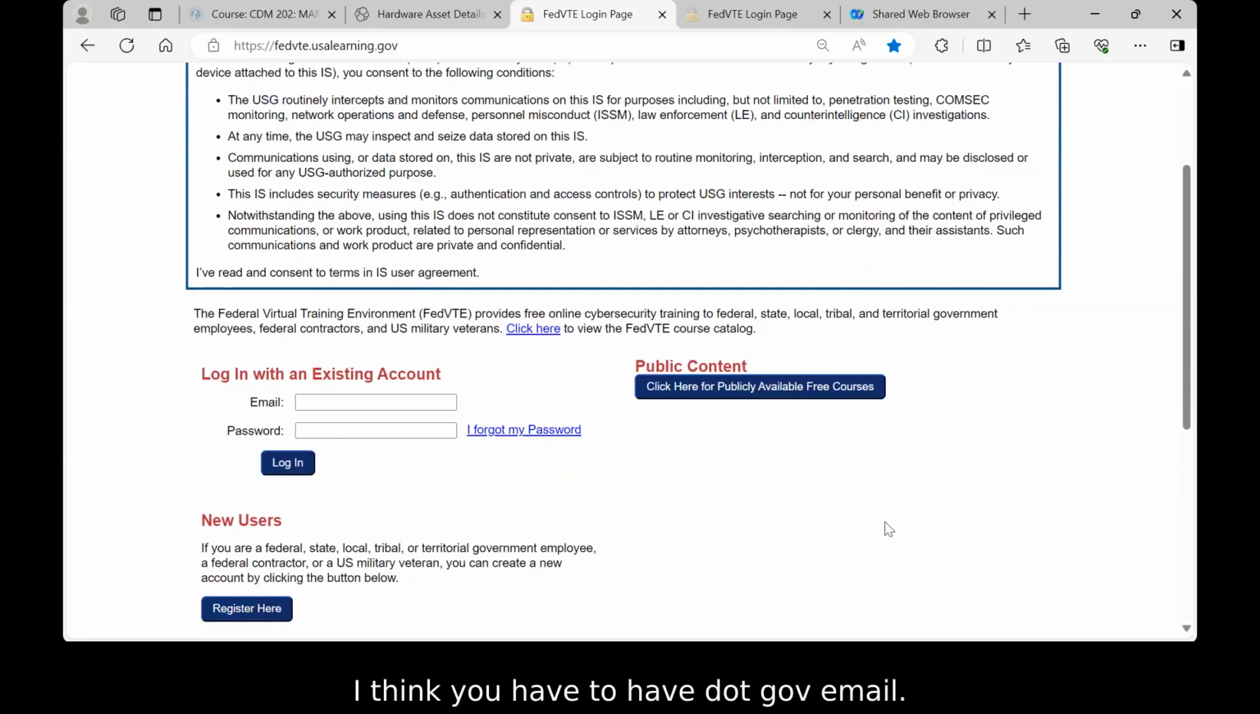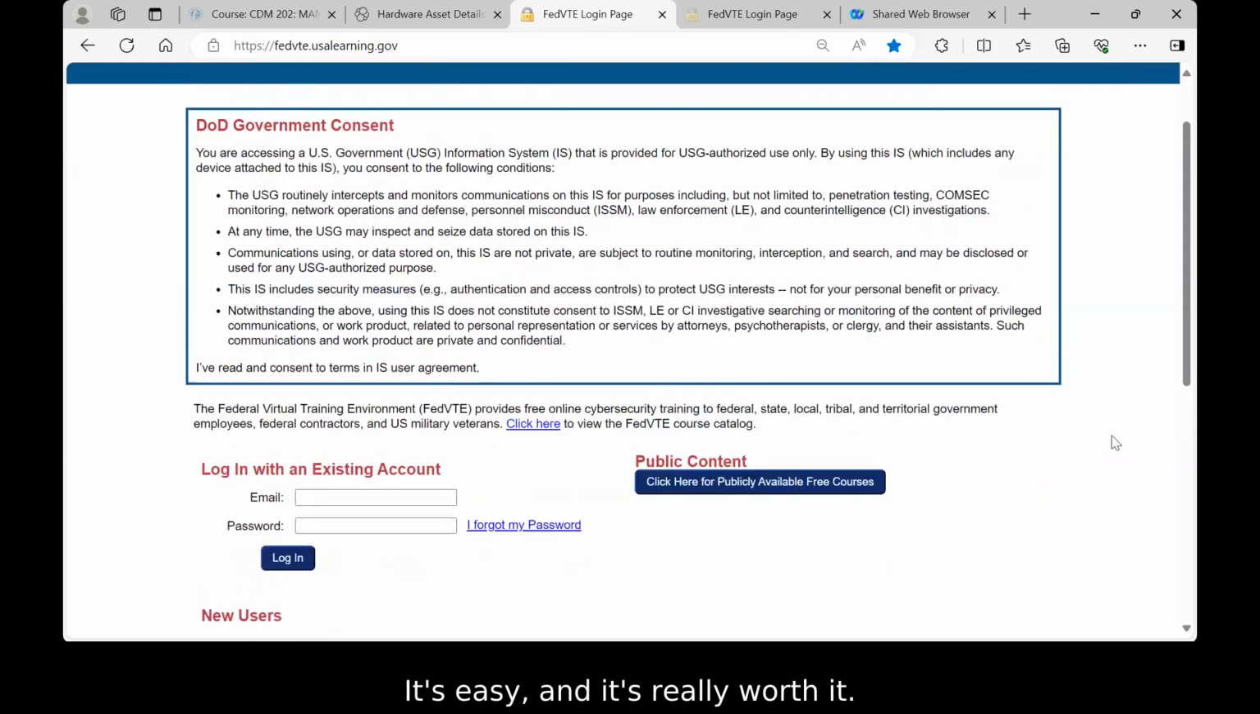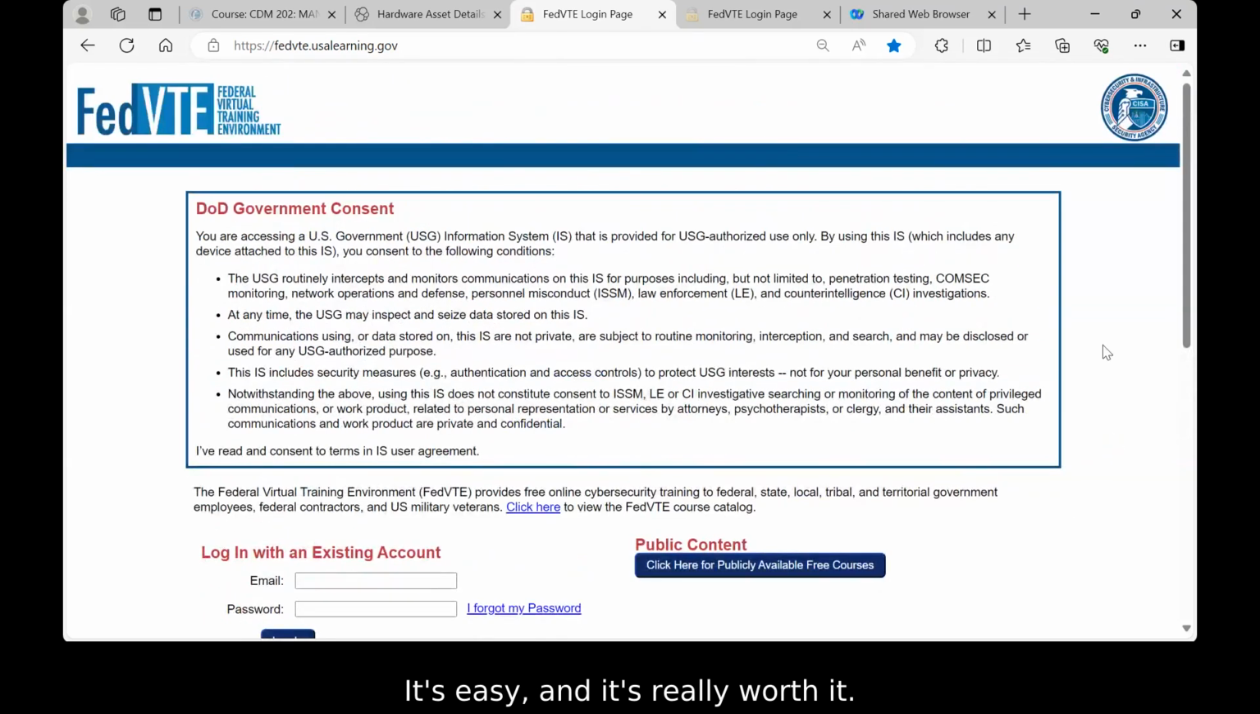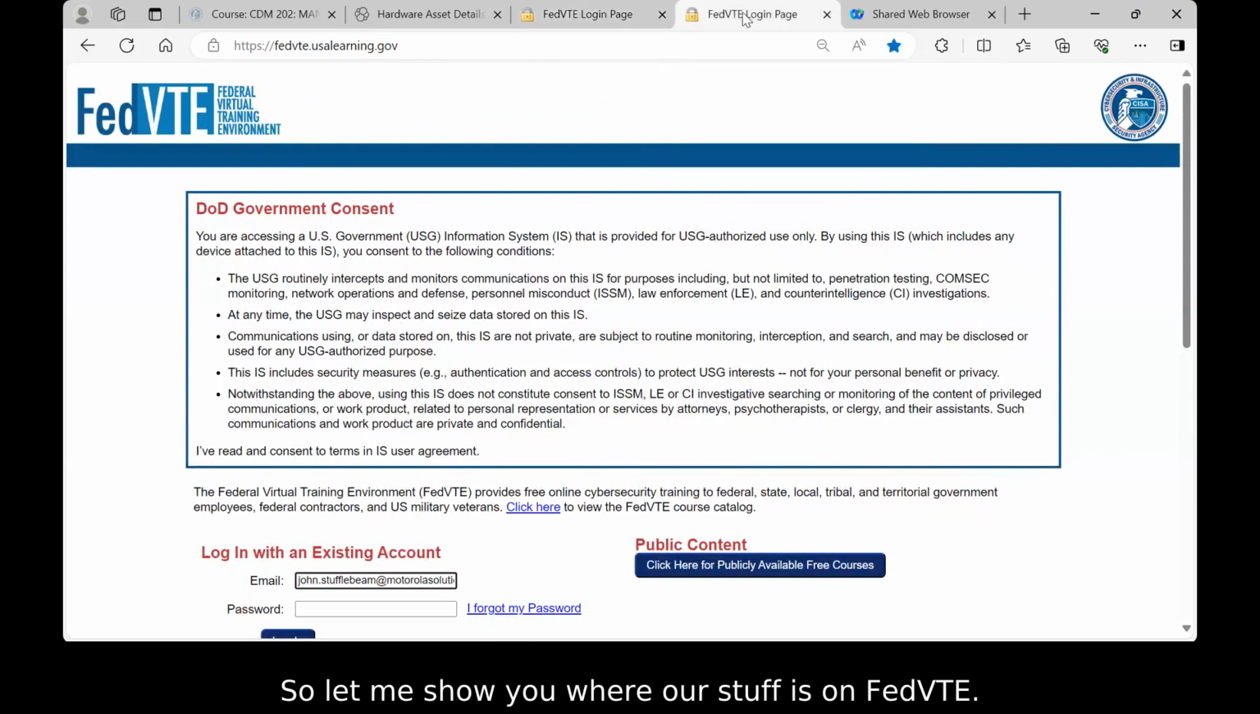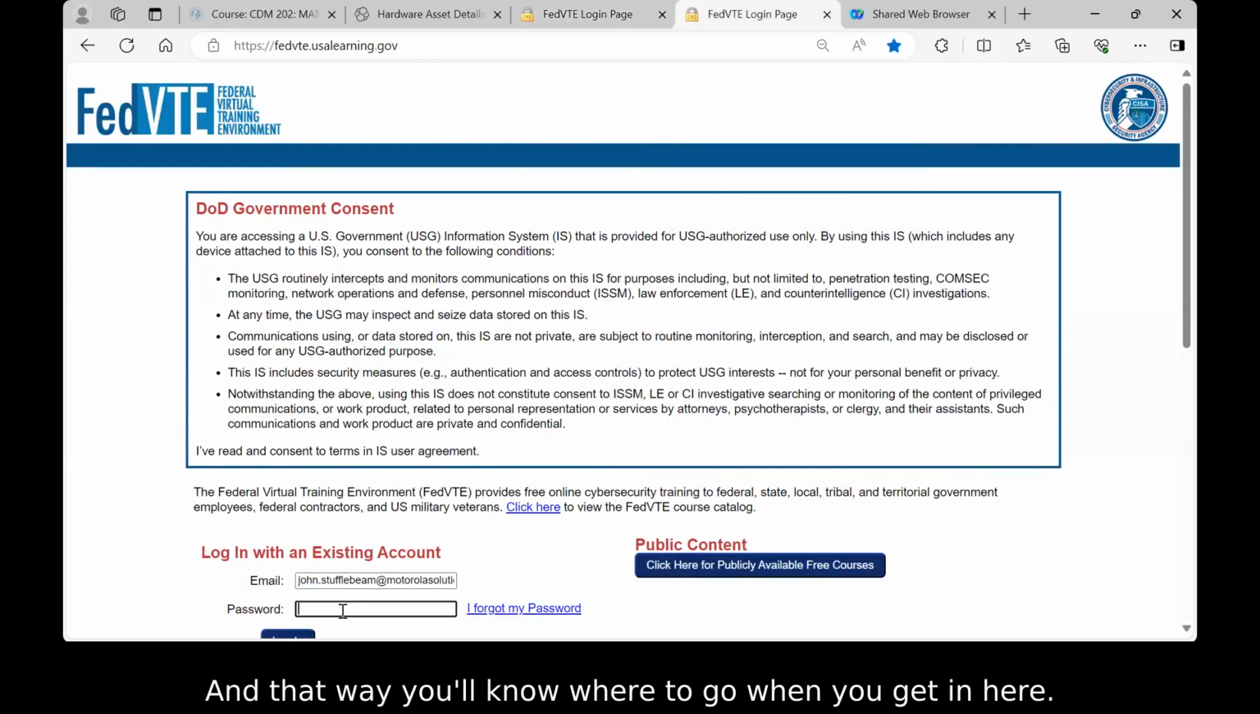I think you have to have a .gov email. If you're contractor support, you can use your corporate email. You just have to have a Fed employee to vouch for you is all. Okay, and they're pretty responsive. So if you don't have an account, sign up for one. It's easy and it's really worth it. So let me show you where our stuff is on FedVTE, and that way you'll know where to go when you get in here.